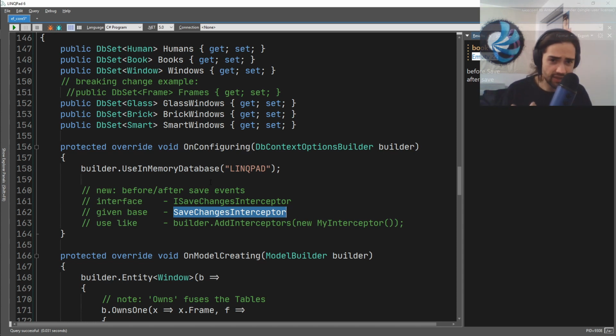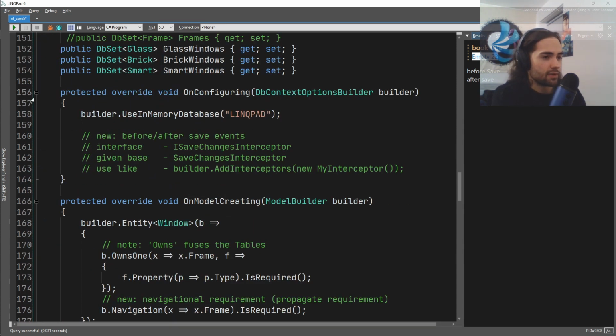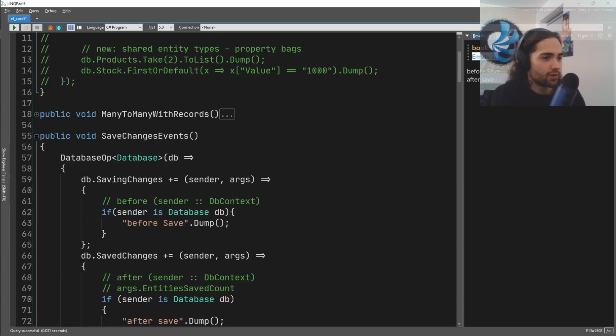In this case, it's the same thing. If you want this save changes interceptor, go ahead and implement the SaveChangesInterceptor class instead of the interface. If you want more fine-grained control, go ahead and implement the interface. And then you use the builder and add the interceptor this way. Okay, so just know that that's there. Right, where are we? So, save changes events.